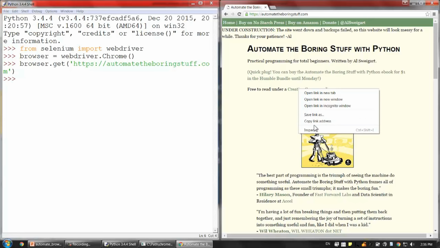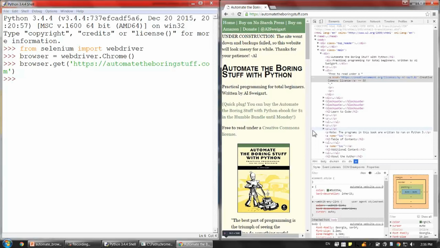I can just select Inspect. And this will bring up the developer tools for this web page. All browsers have some sort of developer tools. Usually you just hit F12 to bring it up. It's really handy if you're ever doing some non-Python language like JavaScript and you have to debug stuff. But yeah, we can just go through here and, okay, there's that link.